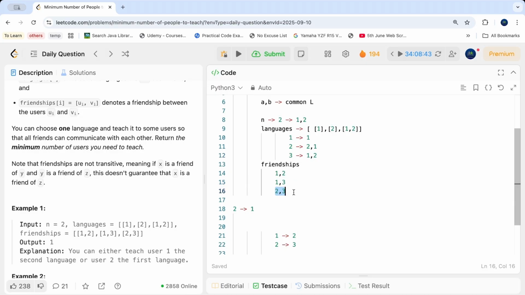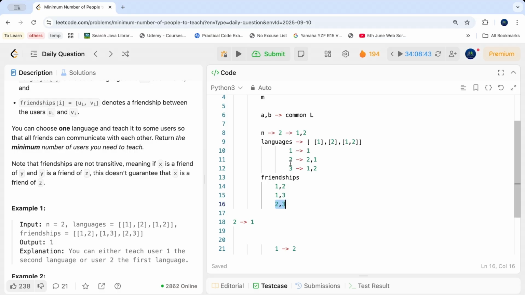And the user number 2 and 3, they are friends as well, and they know the common language. The user number 2 knows about 2 and 1, the user number 3 knows about 2 and 1, right? So they actually know two common languages between each other, so they can use any of the languages and they can communicate with each other. So all the friendships are fine.